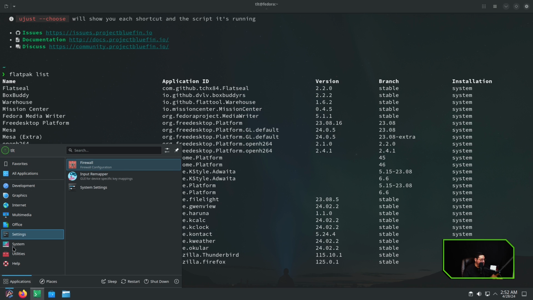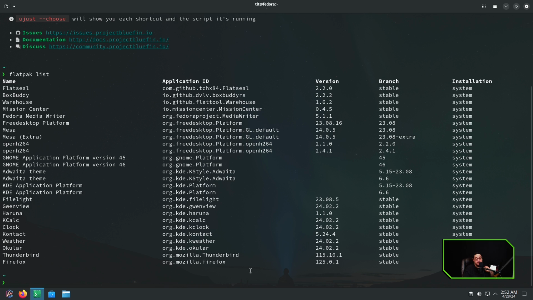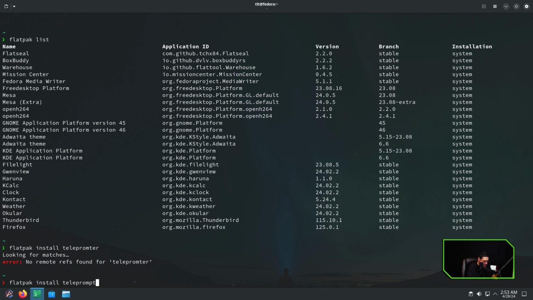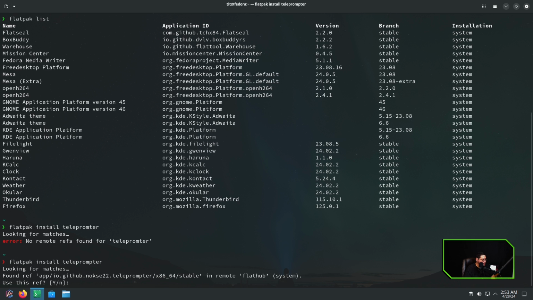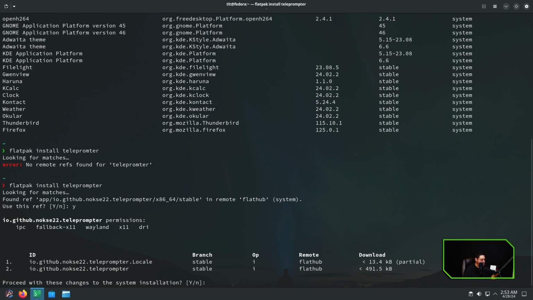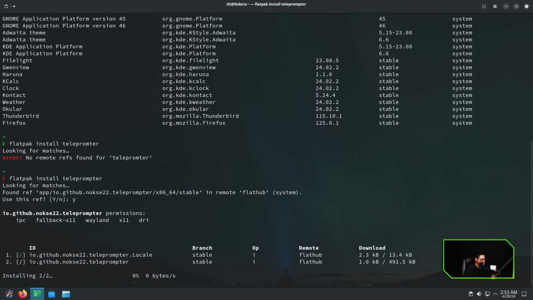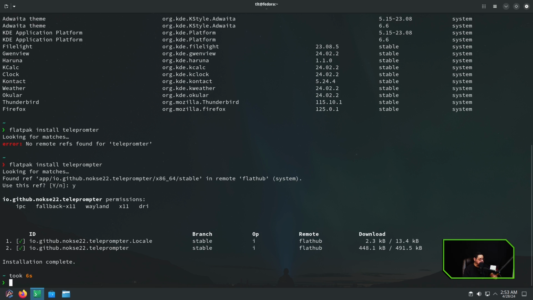Also, if you go here to multimedia, you'll see OBS and Kdenlive. Those are not Flatpaks either. I installed them using RPM-OSTree. So there's that. Now, to show you Flatpak and how fast Flatpak is as far as installing applications, you're going to want to run flatpak install, and then let's type in Prompter. There we go. We're going to hit yes. We're going to hit yes again. Just like that, it's installed.